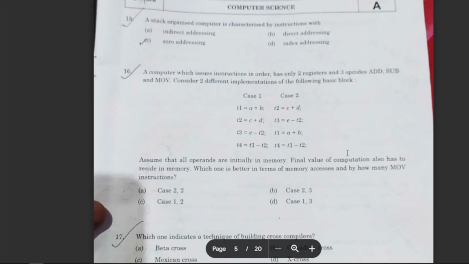Now 16: a computer which issues instructions in order, has only 2 registers and 3 opcodes: add, subtract, and move, right? Consider 2 different implementations of the following basic block, case 1 and case 2. Now I will say you should solve this question and comment the answer below, right? Once you give your suggestion, I'll definitely tell you the answer at the last.